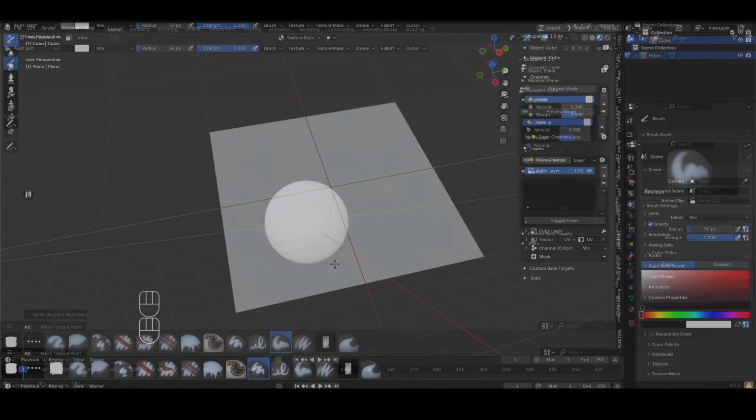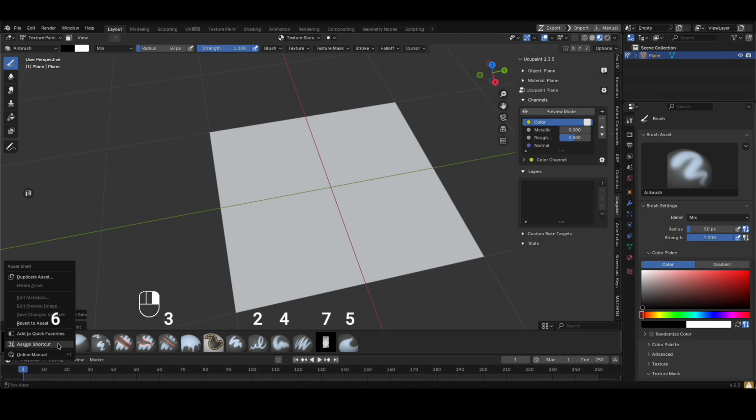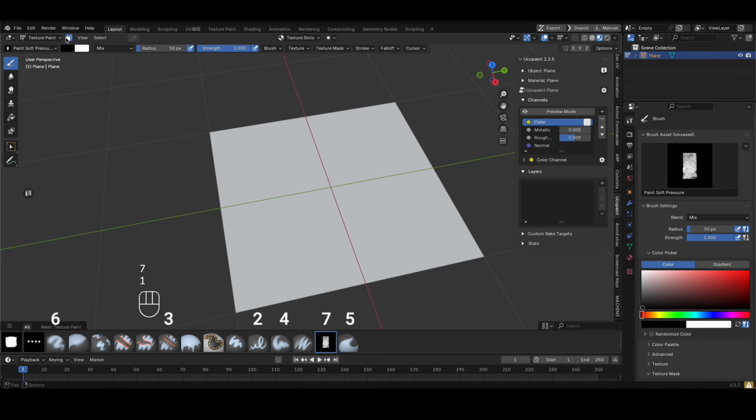To make painting more efficient, I also set shortcuts for the brushes. In Texture Paint mode, select the brush, right-click, and choose Assign Shortcut. Then press the key you want to use as the shortcut. For brushes, I set the number keys 2 to 7 on the keyboard. The number 1 key is already used for toggling paint mask, so it is better not to change it.